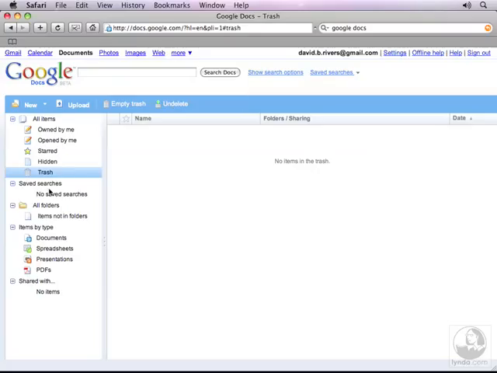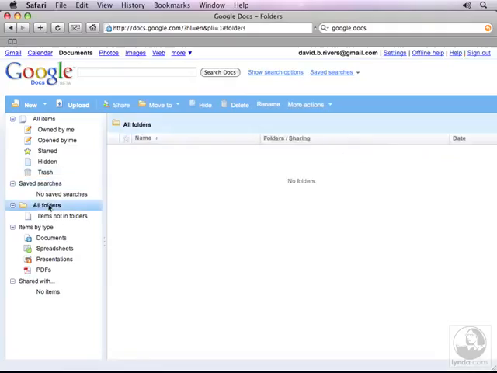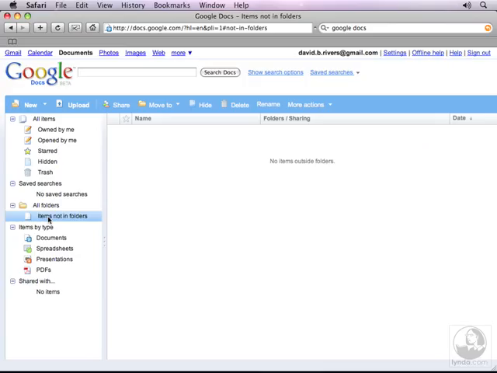Saved searches down below. There are no saved searches at this time, but here's where they'll show up. All folders currently expanded. You can see items not in folders is also available here if I want to find items that I haven't actually put into a folder. Now we're going to have to get our heads around the new way of doing things here in Google Docs because we don't actually create copies of a document for different folders. We just tag those documents with folder names. You'll see later on when we do this as we get organized in Google Docs.